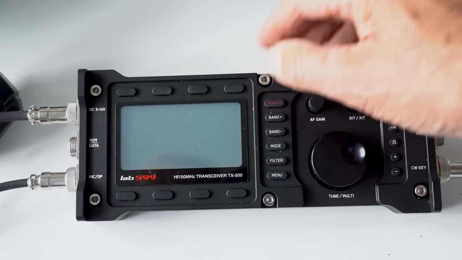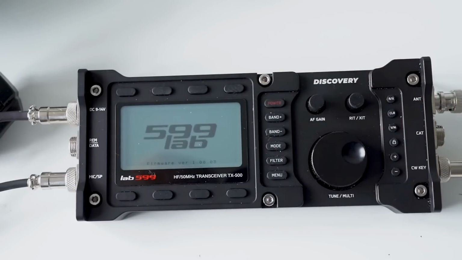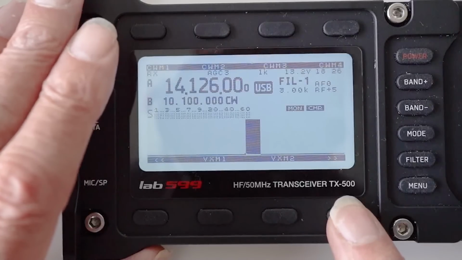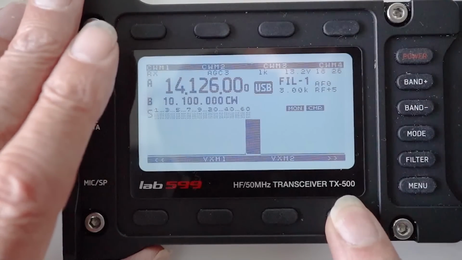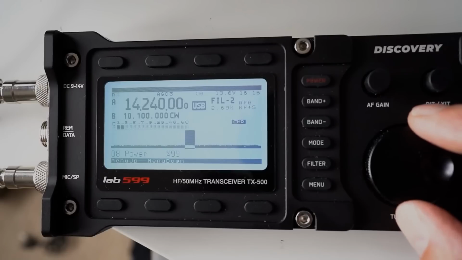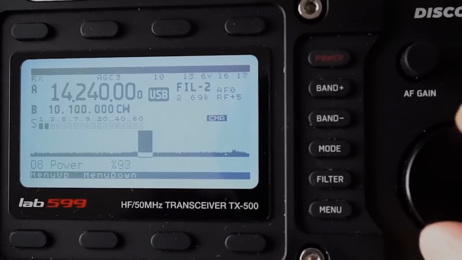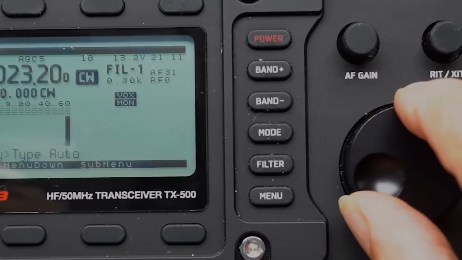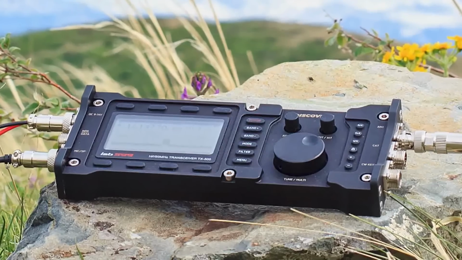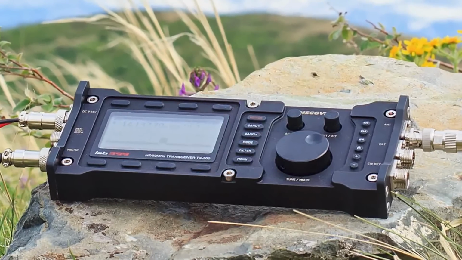The display is very clear. It's a nice display, very easy to read in daylight and outside in the sunlight. I had no problem at all. It's got quite a number of menu items, various selectivity, tuning rates, CW, a built-in keyer, etc. It's altogether a nice radio.